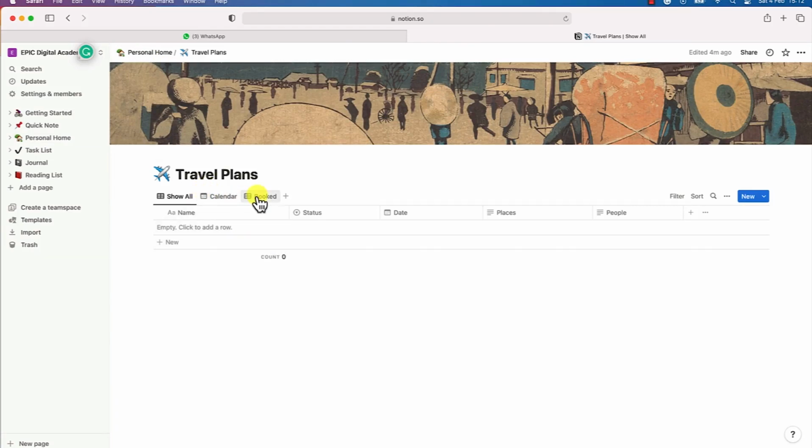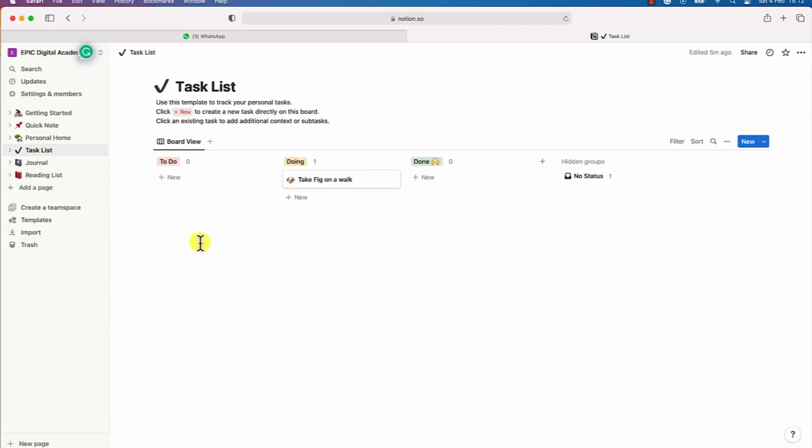You can see calendar, you can see booked, and you can see whatever you want to add. You can go ahead and add it directly over here. These are customized templates that you can easily bring into your workspace and just add them directly. And then you have some task lists.